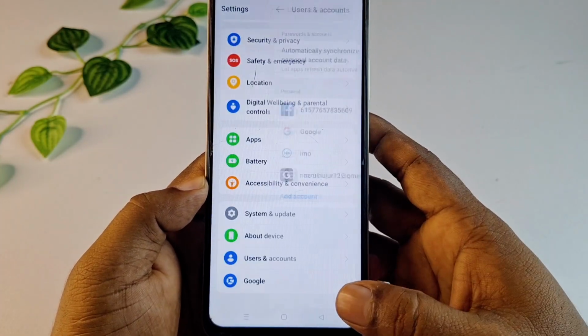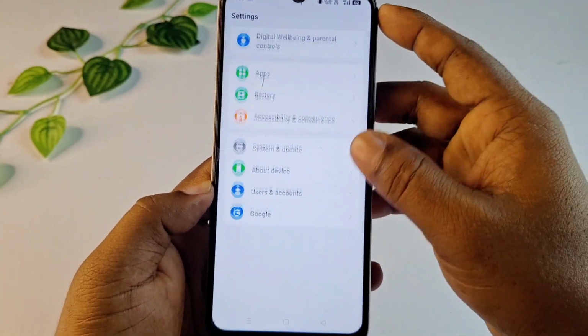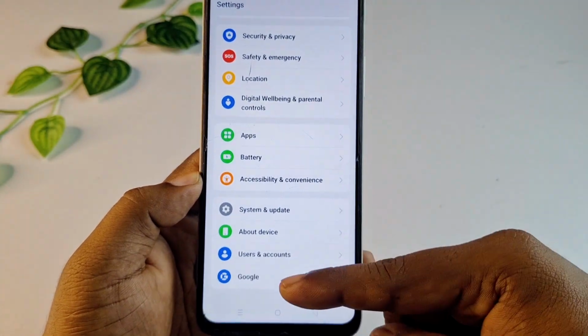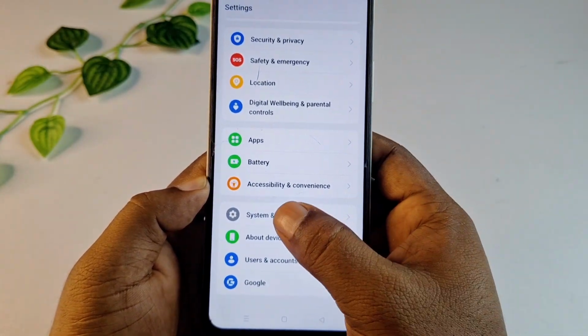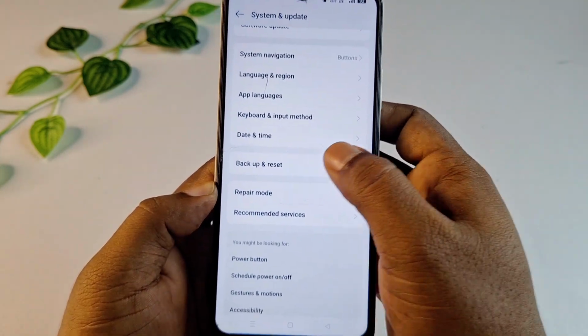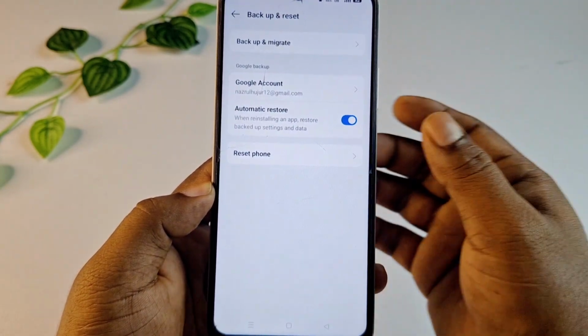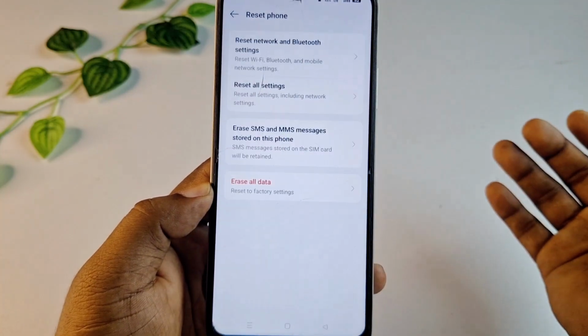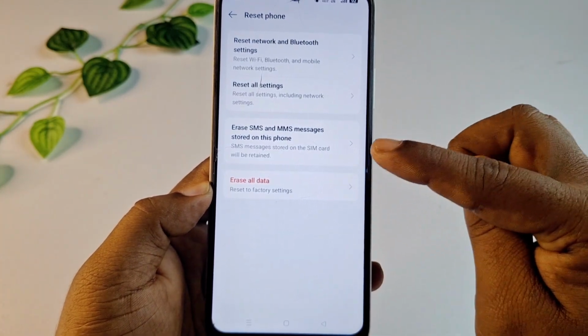For resetting your phone, you will need to just go back to the bottom, and after that you can see system and update. Then you can see backup and reset, then click on this reset option, then you will see erase all data.